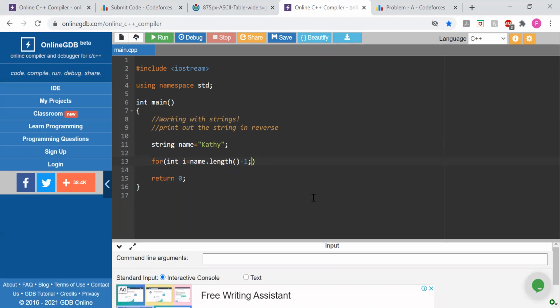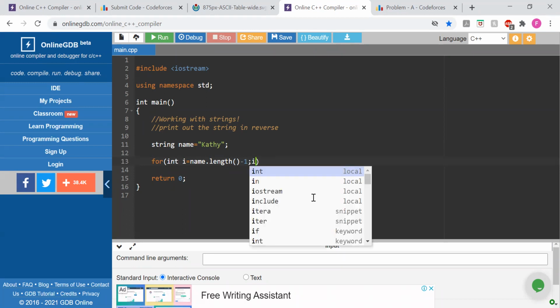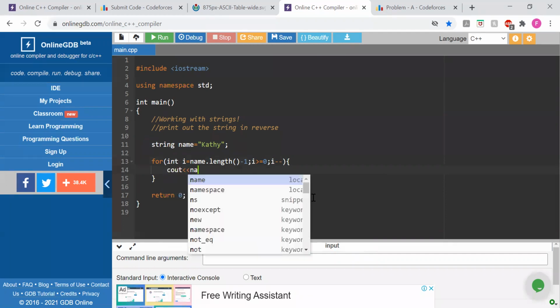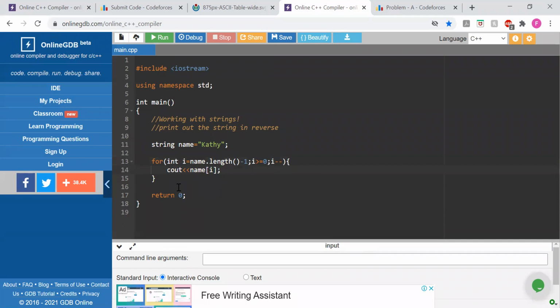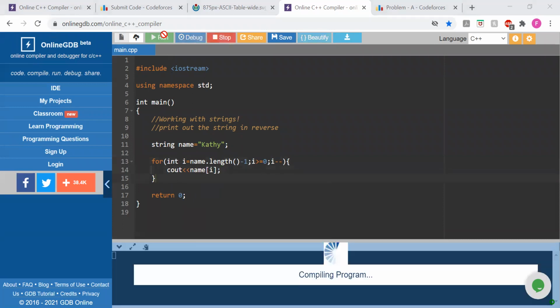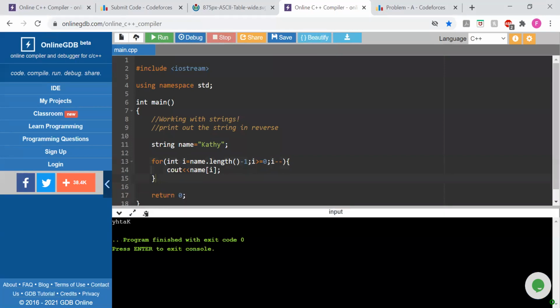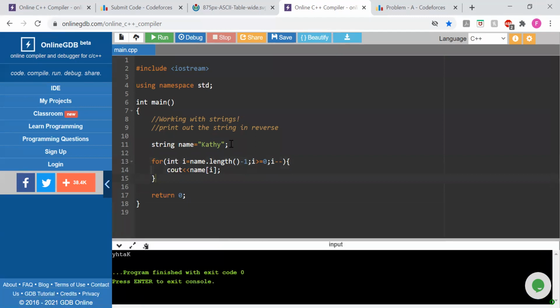i is greater than or equal to 0. Perfect. i minus minus. And all I want us to do is simply cout, or print, the string in reverse. So cout name[i]. Okay, let's run our code and test it and see what it gives us. It looks pretty odd, but that's basically the string in reverse.